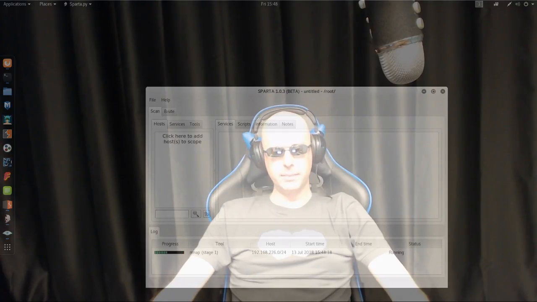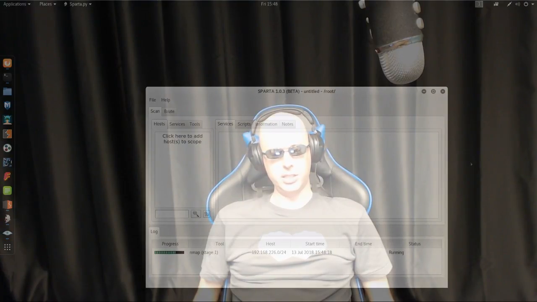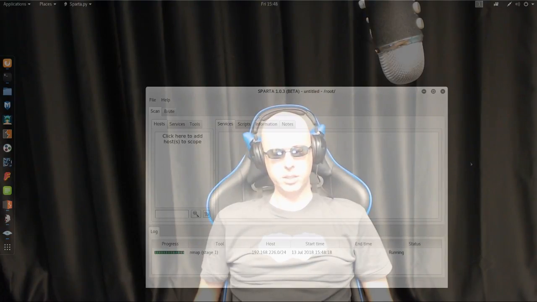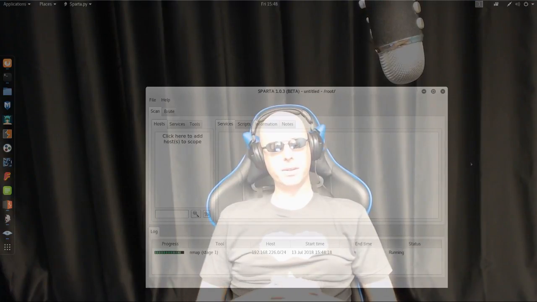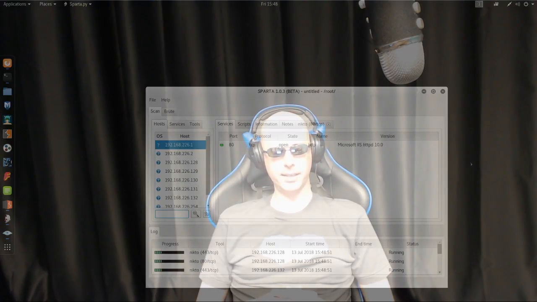As soon as I pop that subnet in there, Sparta goes to work. First thing it does is start with this Nmap stage 1, and all that's gonna do is gather some critical IP addresses that it wants to do deeper stuff to. One thing you don't want to do is do everything to everything. You only want to do everything to what you need to work with. You don't need to try to hit stuff that's down and probe it to death, unless you're doing something extremely comprehensive.